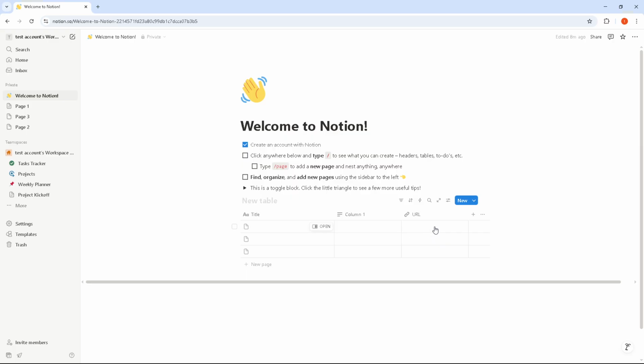Now, head back to your Notion table and paste the shareable link into the URL field you created. Once the link is there, Notion automatically recognizes it and turns it into a clickable link. This means anyone who has access to your Notion page can click on the link and be taken directly to the file hosted on your chosen platform.